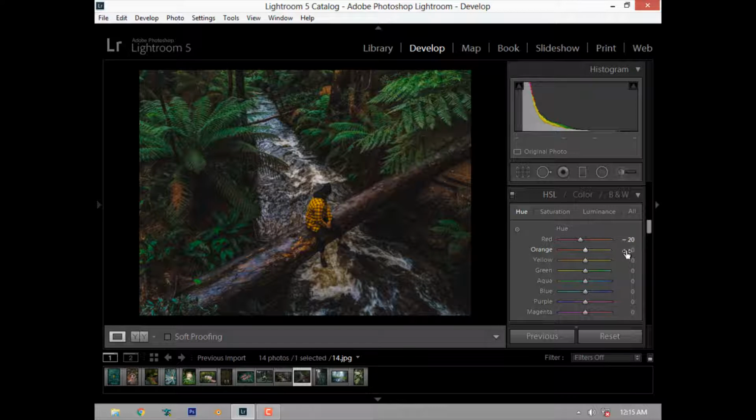Now, select orange, and bring down the hue to -18. Bring down the saturation of orange to -18. Increase the luminance of orange to -38 as well.